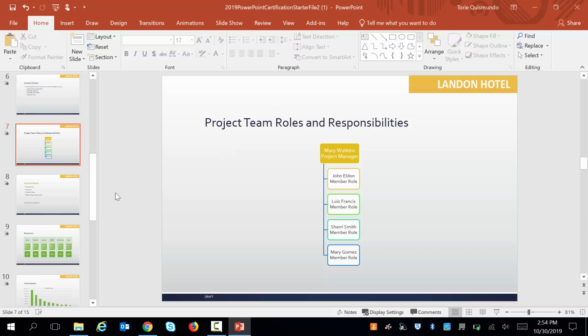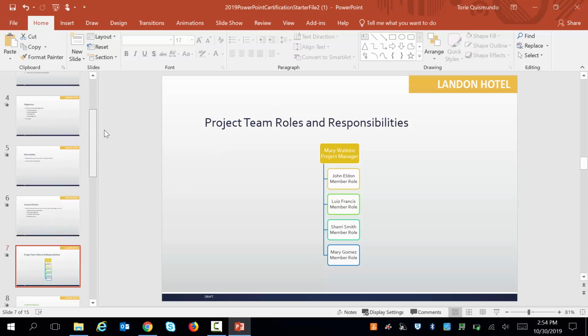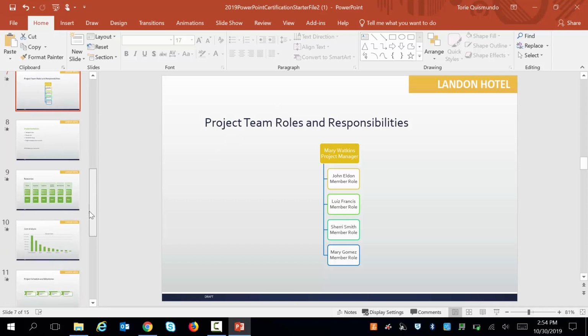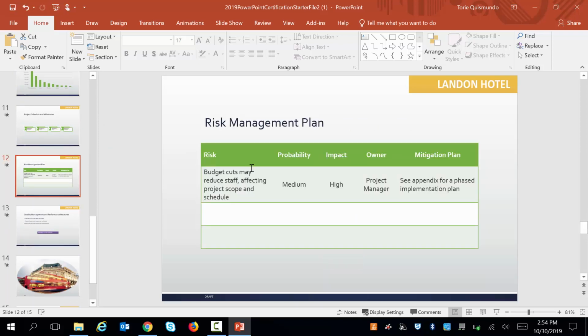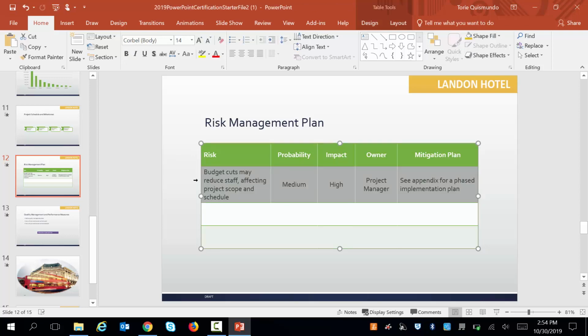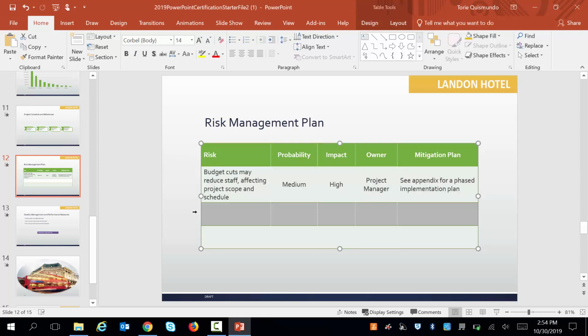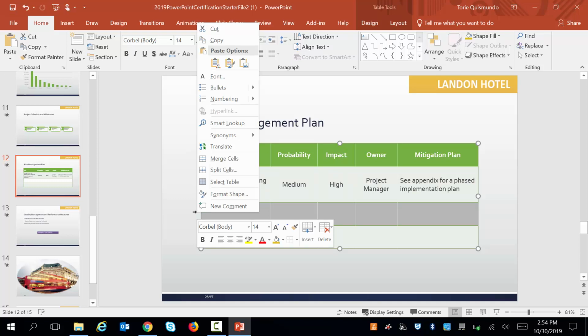Okay, so I want to find my risk management plan slide. And it says it's going to have a table on it. So here we go, risk management plan. It's going to ask us to delete the third row in this table. So here's my row number 1, and here's my row number 2, and here's my row number 3. So I can right click right there and I can say delete. Is it going to give me a delete?